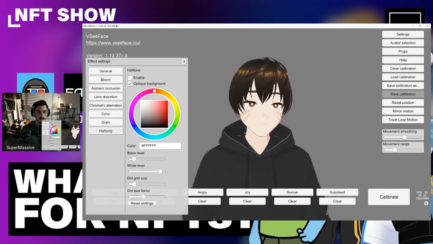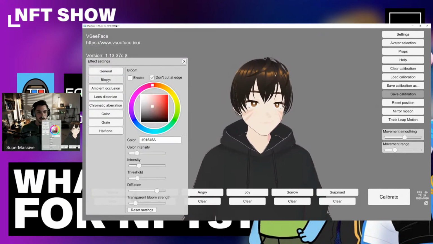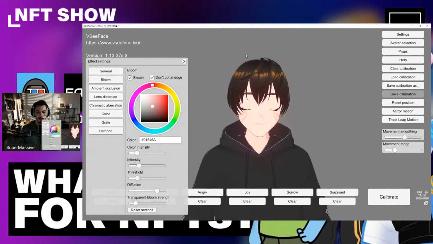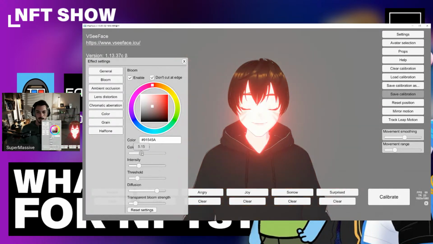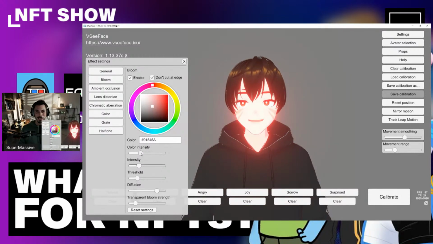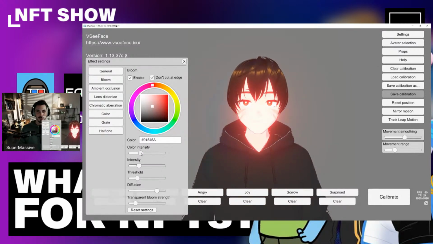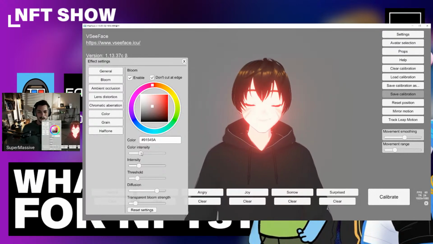So I could add, here's a fun one, bloom. So I got a kind of weird glow going on. We can whack up the intensity. Ooh, that's insane. You got to remember this is manga. VTubers on the whole tend to lean towards manga. It just seems to work really well for that mindset. It's gamers and everything else.